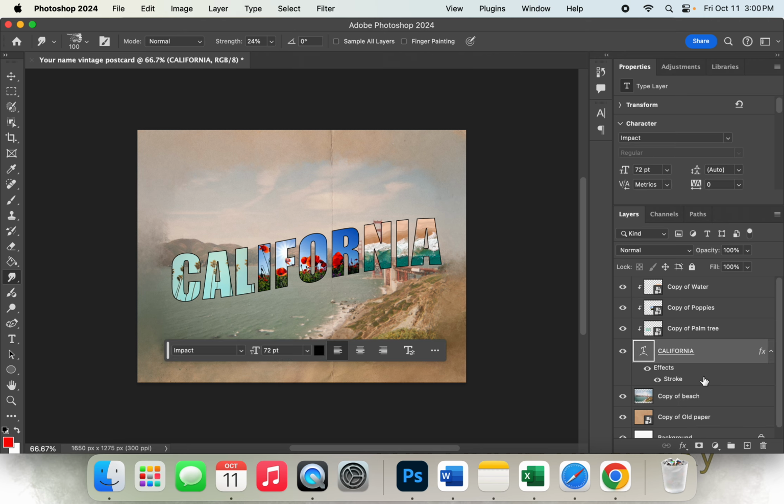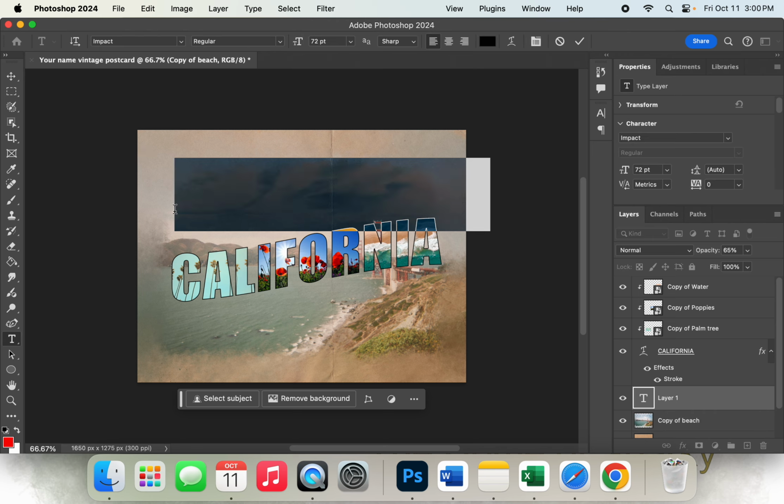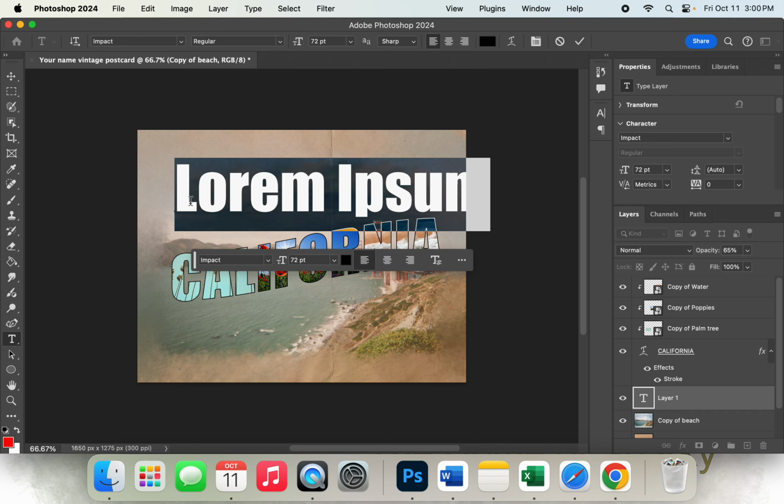So we're going to click here. It doesn't matter, we could be on that one. We're going to get that text tool again. So T for text tool, and we're going to add it right here. We're going to make some changes.